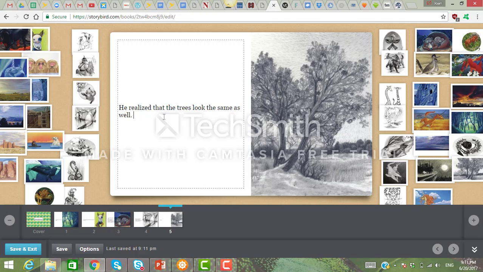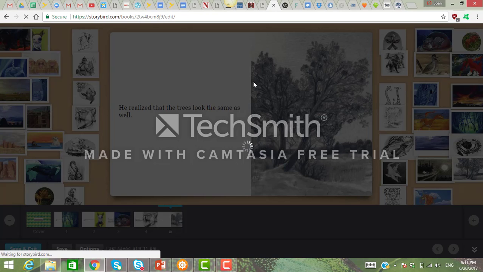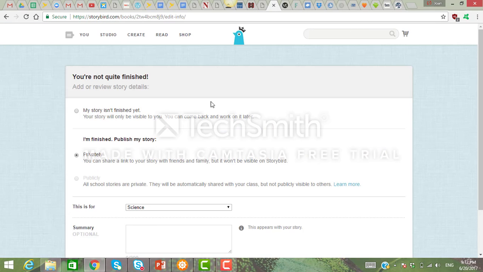So you can see that it has some auto correct as well. And then when you're done, you can save and exit, just like with a lot of the apps. You will need to create your profile, but this little bird with the crown here is the one that will let you know about the story. And it can be an app too.